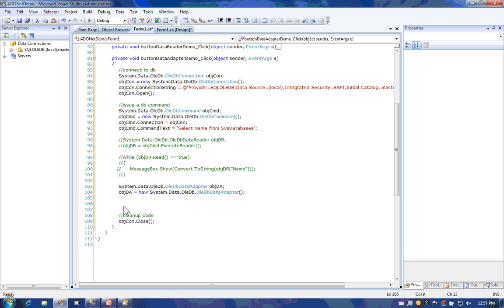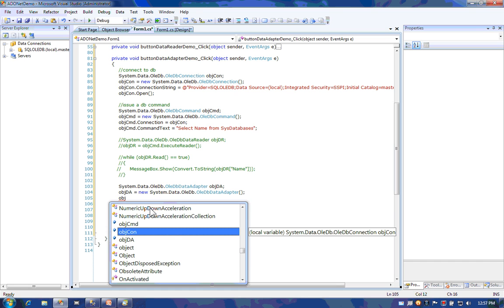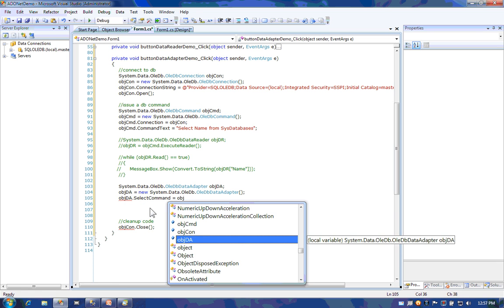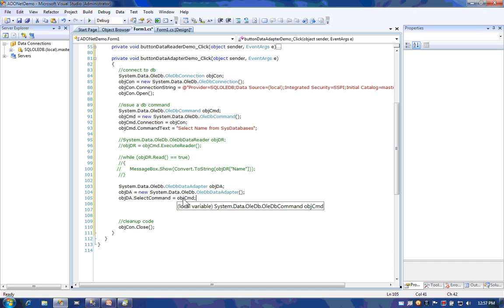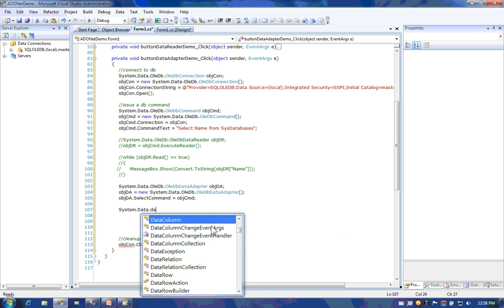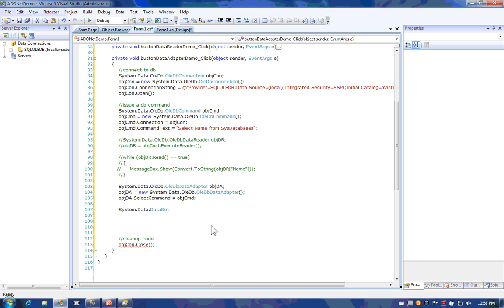So, to that end, I just need to go ahead and map to the command object we have, the select command. That tells it what the SQL statement is. It also tells it what connection to use: which server, what database, etc. Then I need to fill up a data set, so I need to make a data set. Data sets are actually not under OLEDB or SQL client or Oracle client, etc. They're actually in the System.Data namespace.